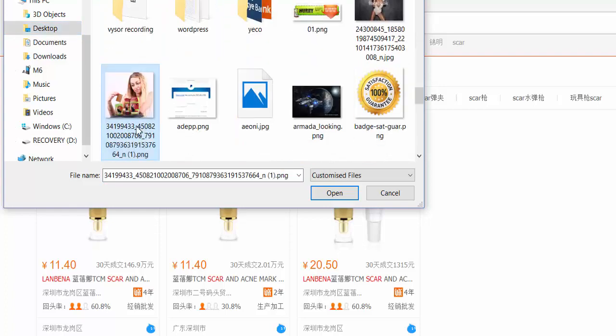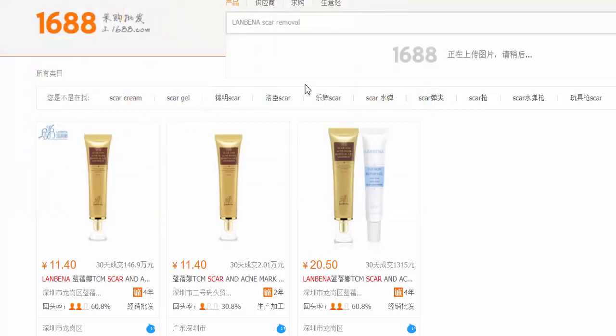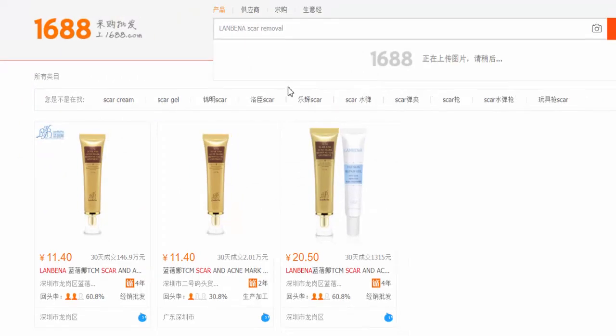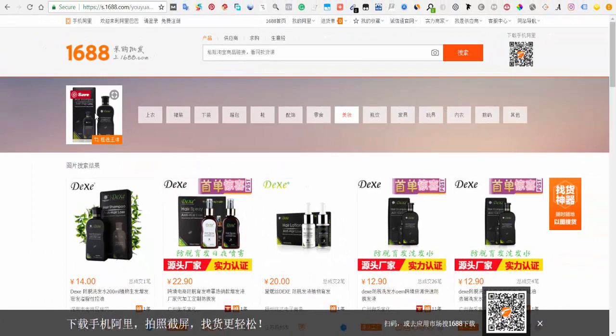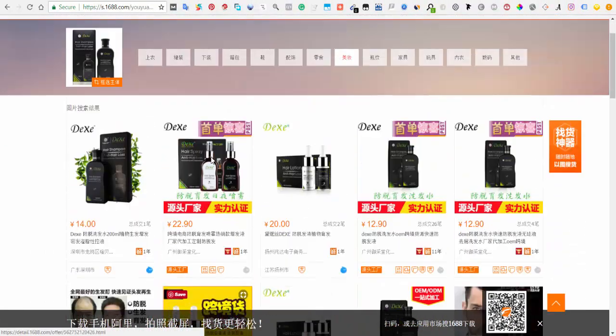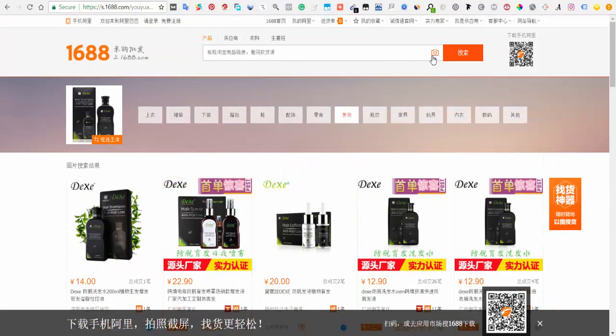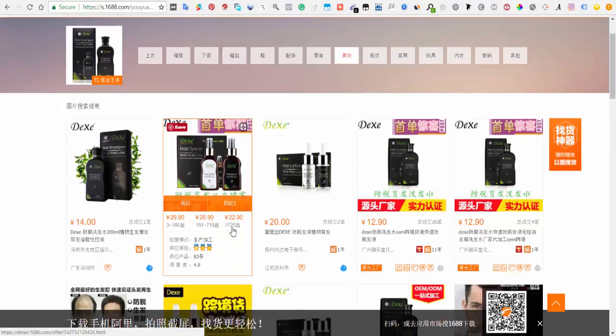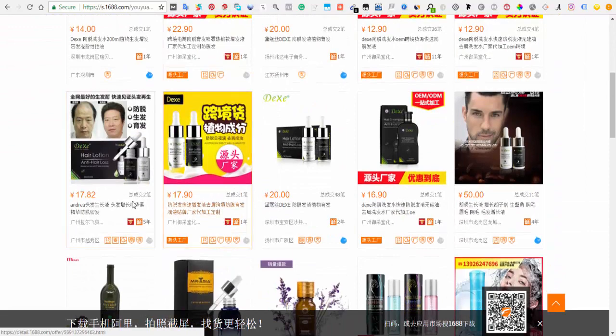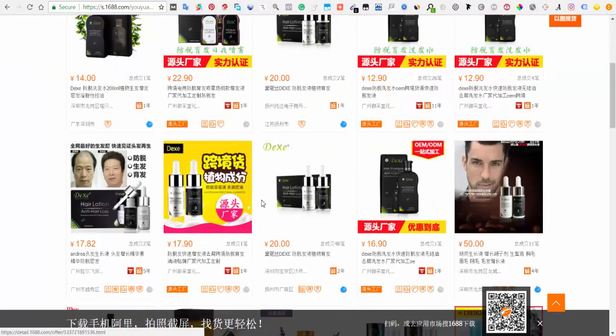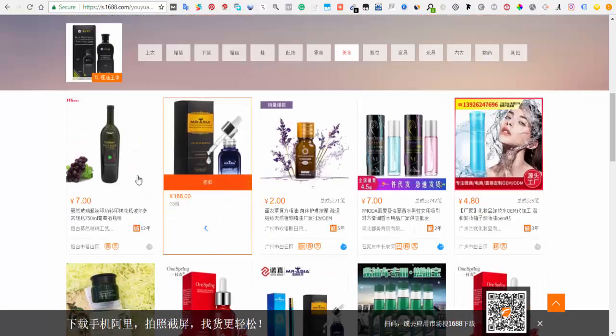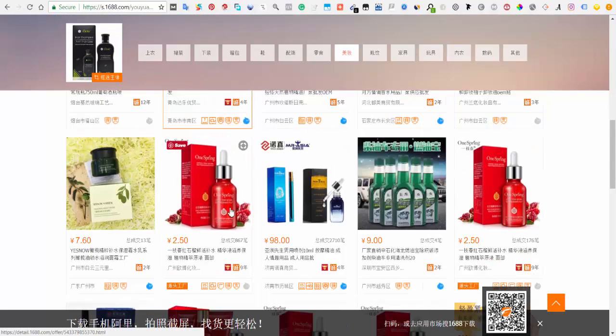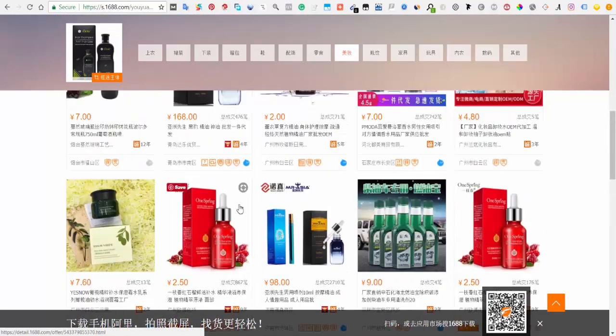Let's look at that. It's going to try to load. So you can see the product that we searched for in the returned results. That is how you can use the image search to find what you want on 1688. You can see how easy it is to use images to quickly find what you are looking for on 1688.